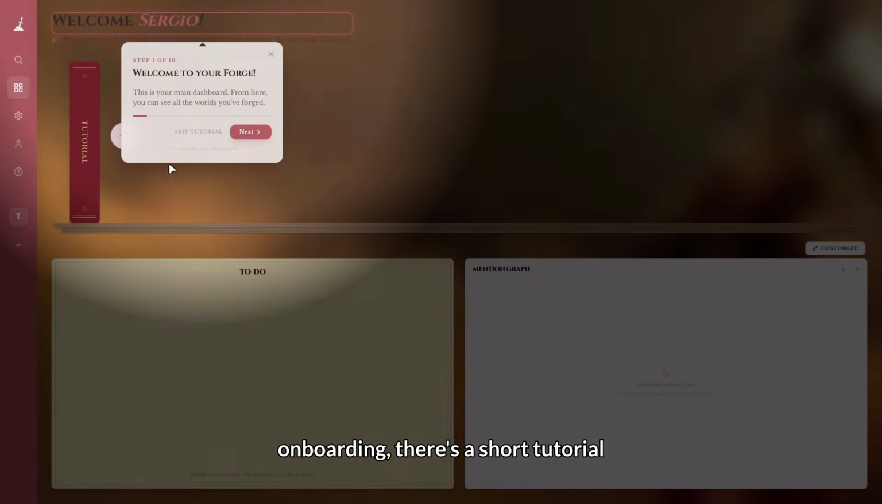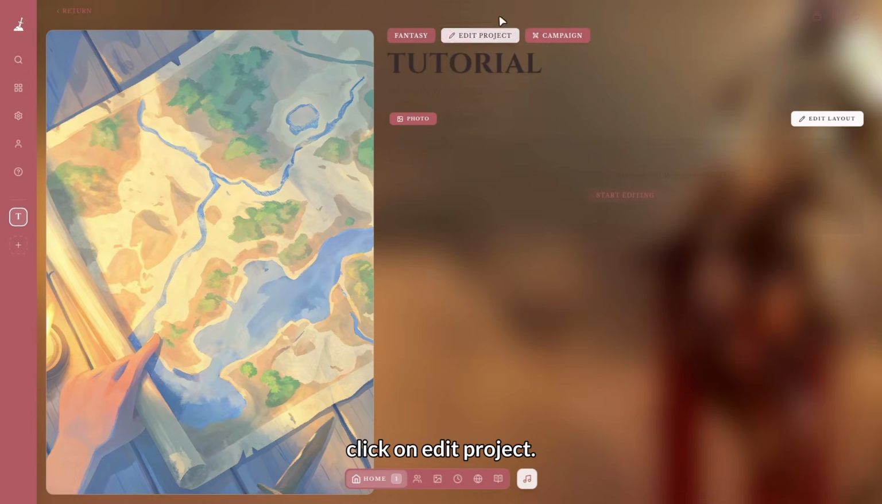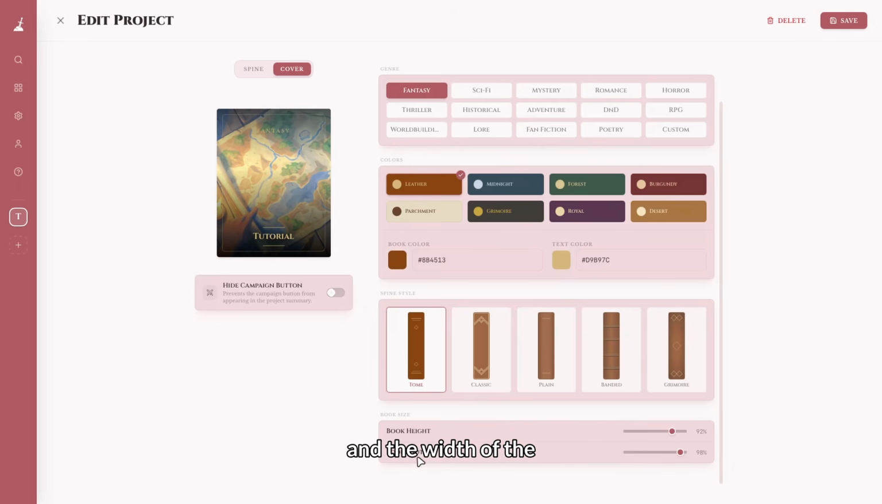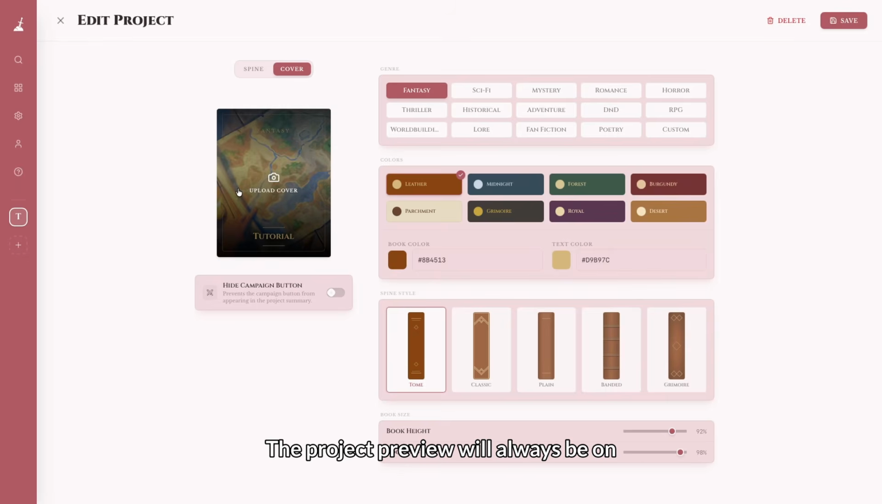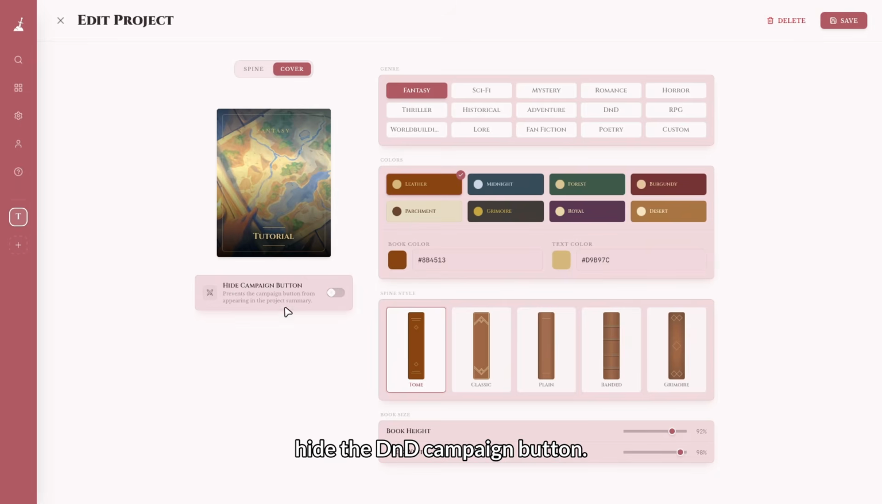And as you can see, once you finish the onboarding, there's a short tutorial showing the different interfaces. I'll skip that now, since we'll explain it in this video. If you want to edit a project that has already been created, we will enter it and click on Edit Project. We can modify the name, the genre, the colors, the style. We can even modify the height and the width of the book. The project preview will always be on the left, so you can see how it looks both on the cover and the spine. We also have the option to hide the D&D campaign button. We'll do that for this video, since we will be making another one dedicated to D&D players.